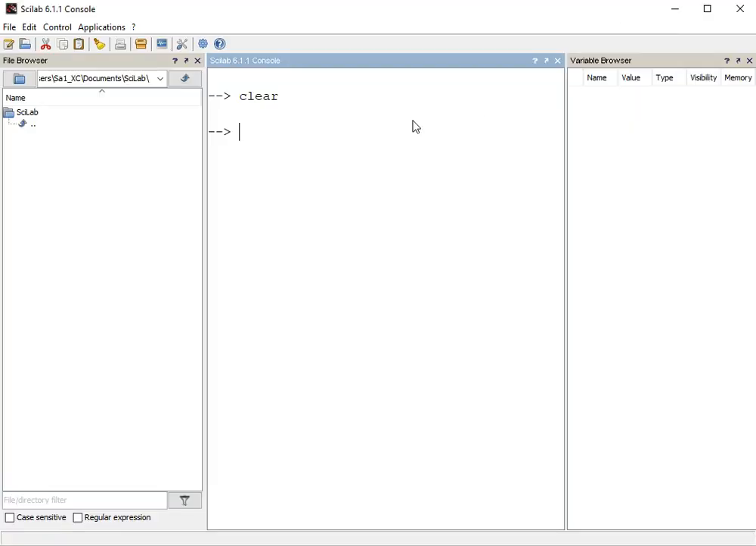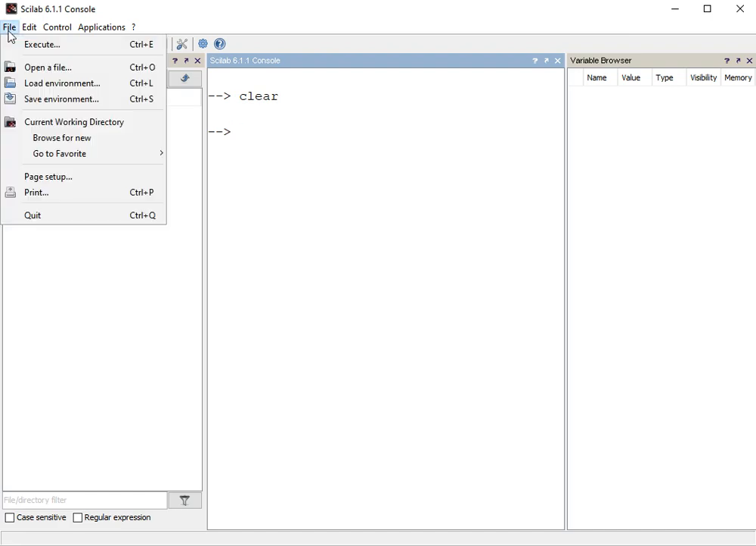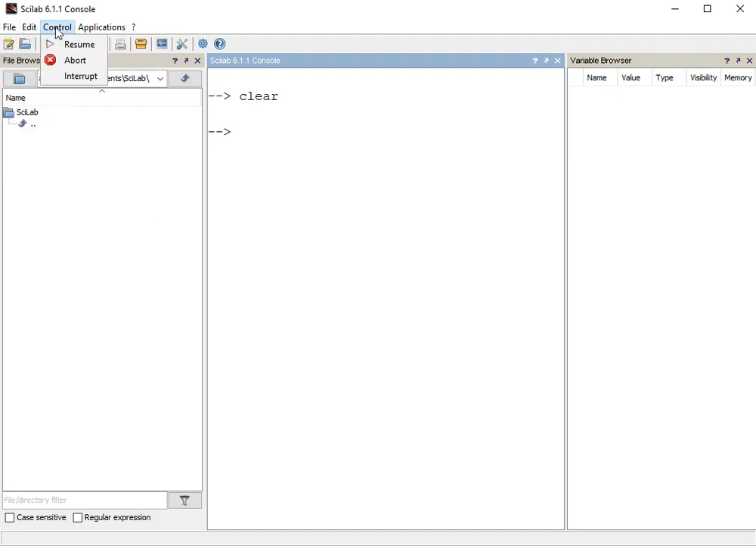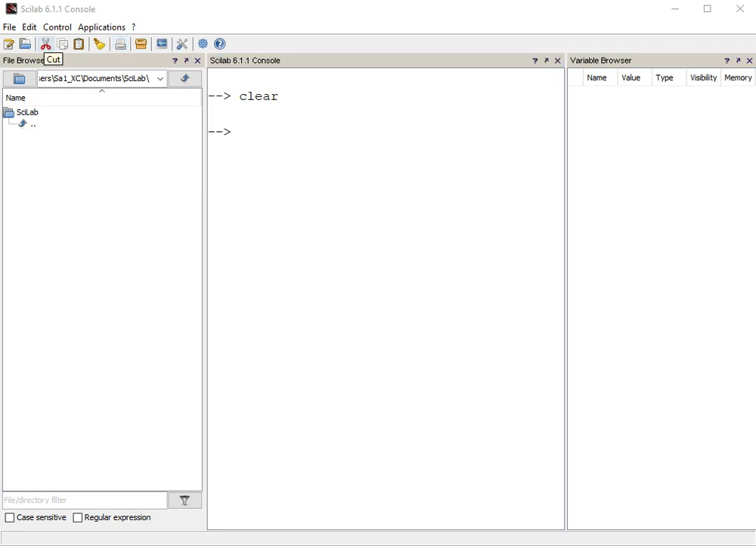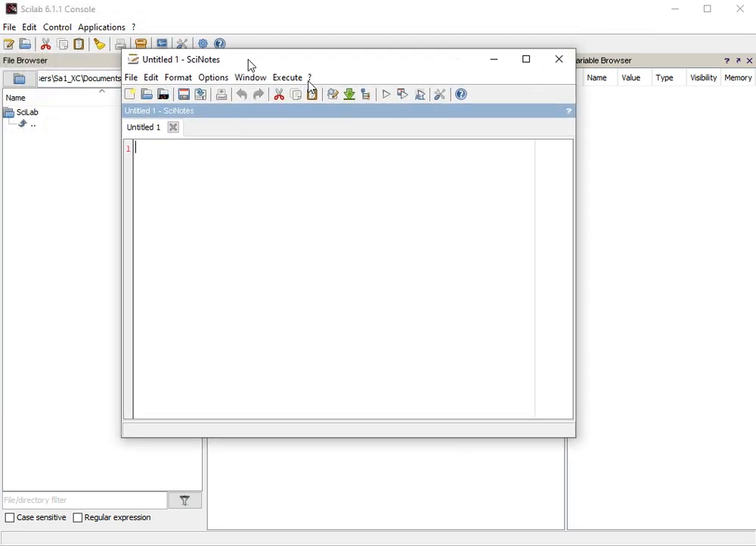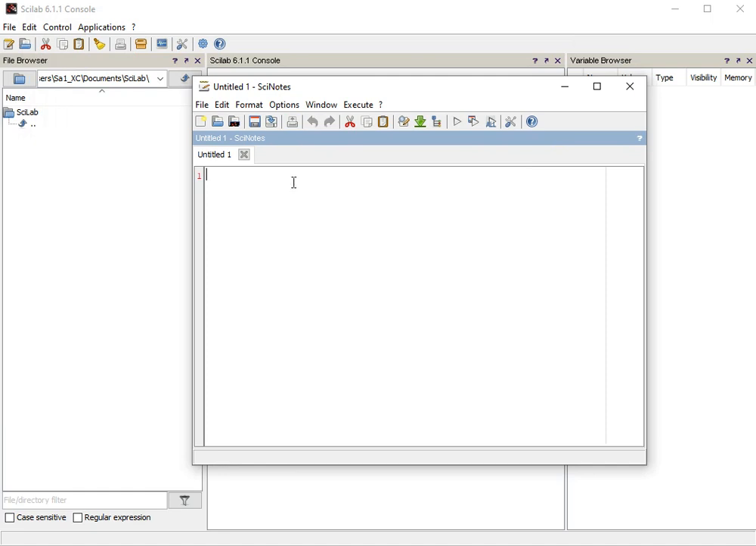So this is your SciLab. In that, you are having one direct command to launch SciNode here, or you can use the application called SciNode from here. Opening the SciNode, you will have a lookout this way.